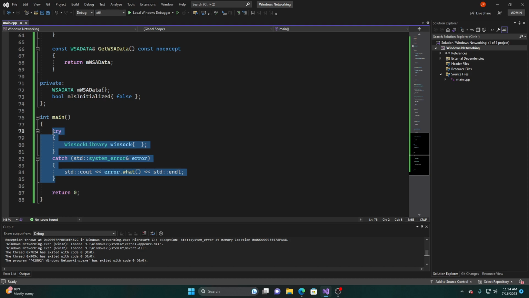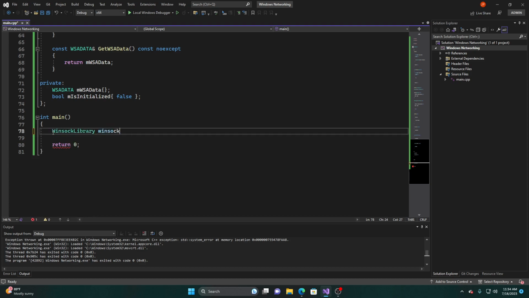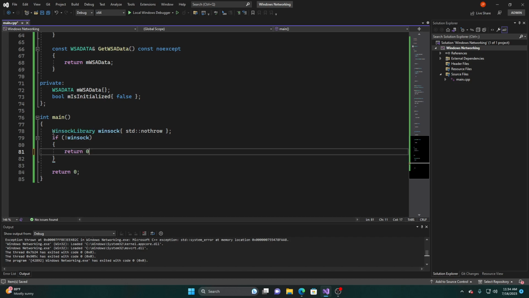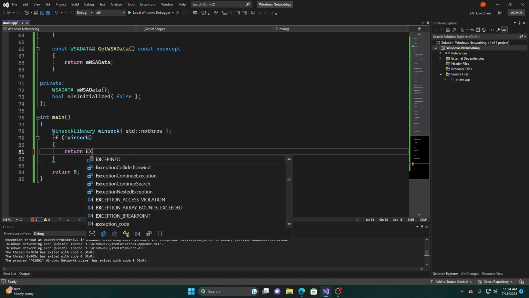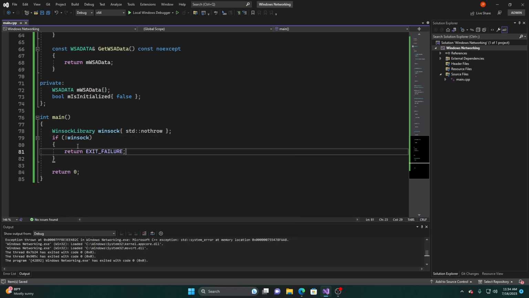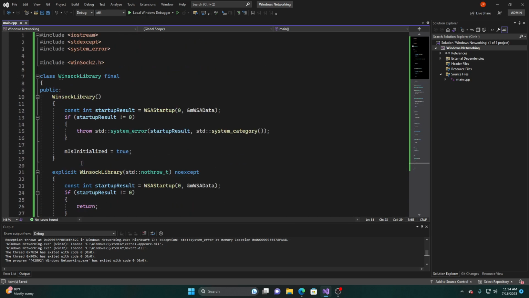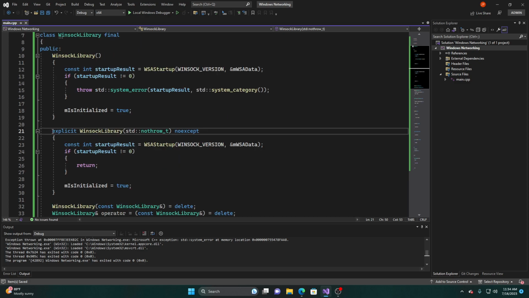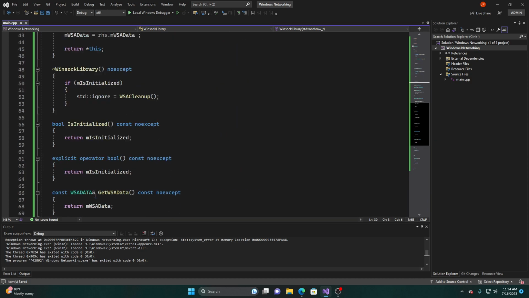So now for us, we're going to use no throw and then simply check. If not winsock, return 0 or return exit failure. And then we need to make sure these are winsock version again. So now we have this opt-in constructor that does not throw an exception.